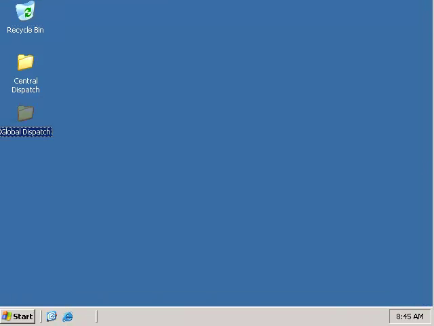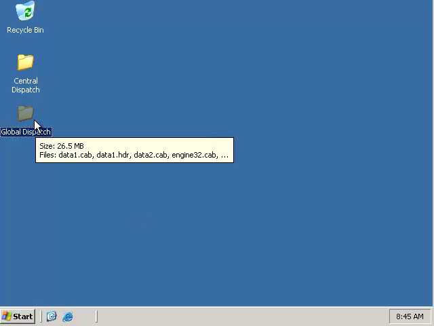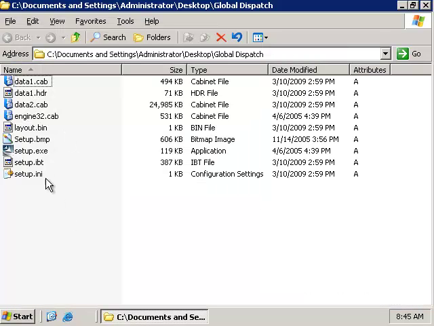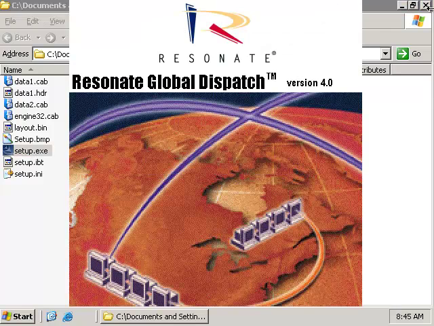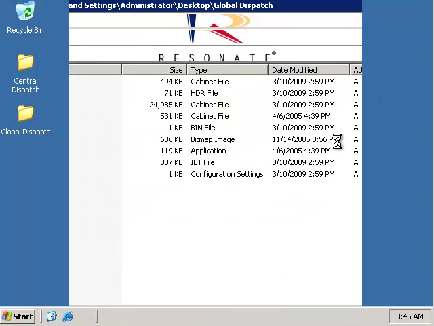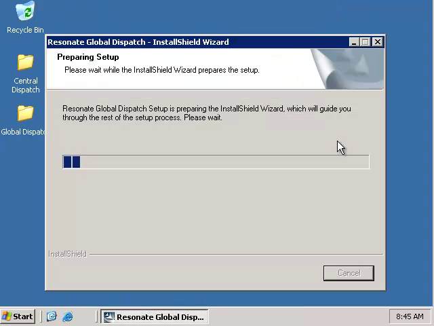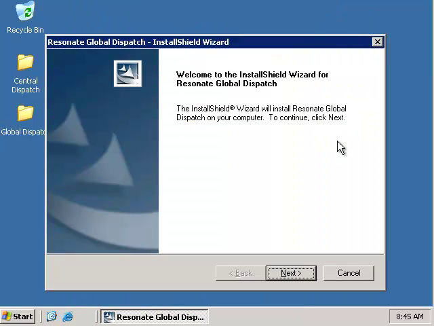Now that our accounts are all set, let's go ahead and launch the Global Dispatch installer. I've got the package on the desktop of this Windows machine. From within the package, I'll launch the setup application. For most of these options, I'll be selecting the defaults.